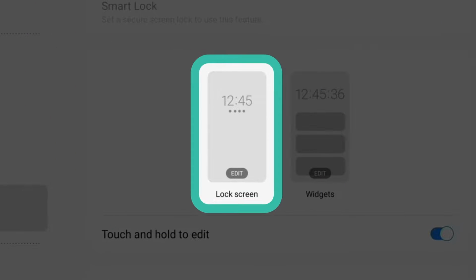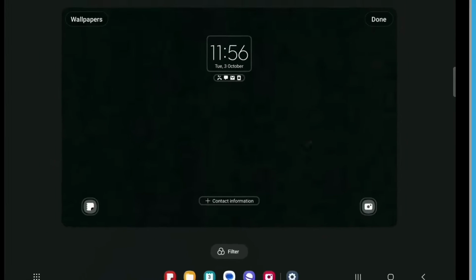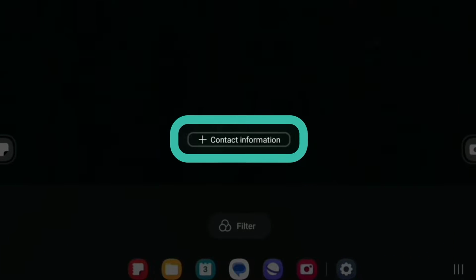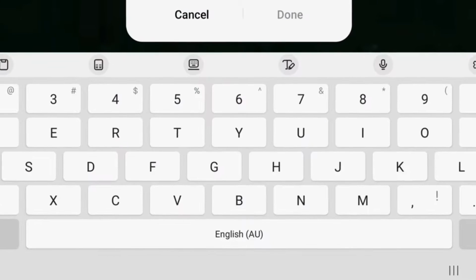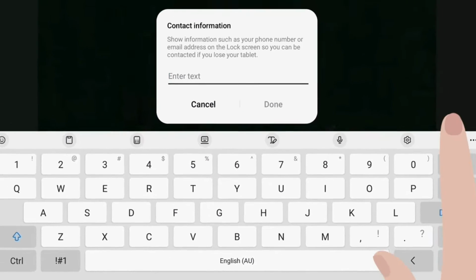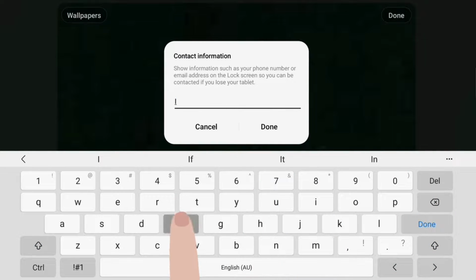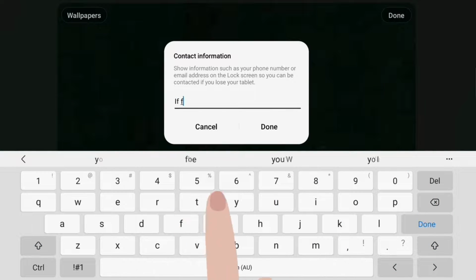Tap on the lock screen image to open a preview of the lock screen. At the bottom of the preview, tap on Contact Information. A box will pop up along with the keyboard. The message that you type here will appear on the lock screen to help others return your tablet if you lose it.